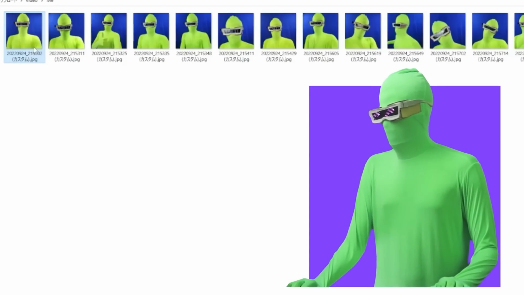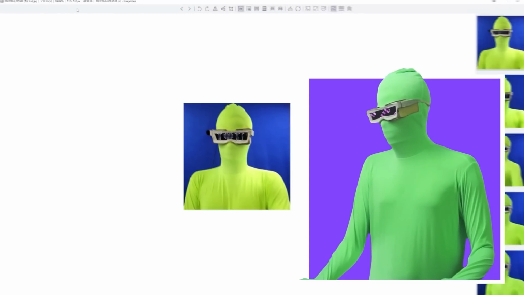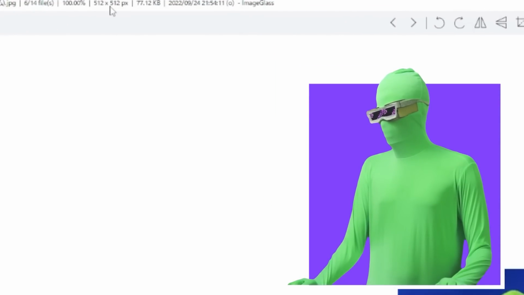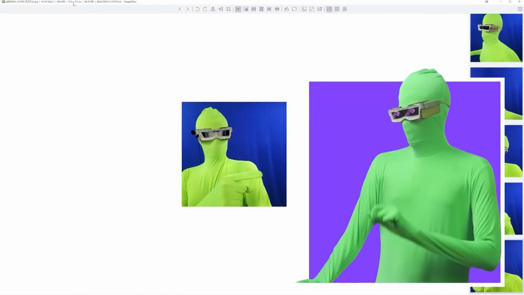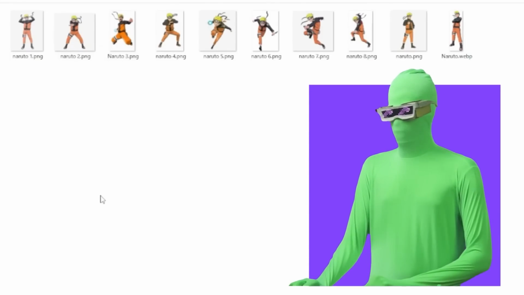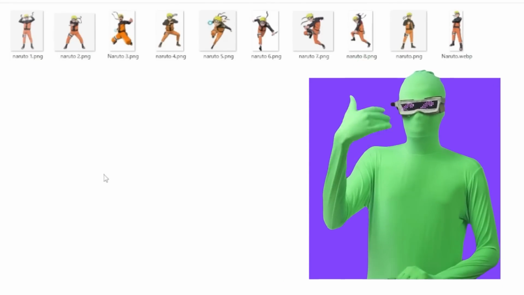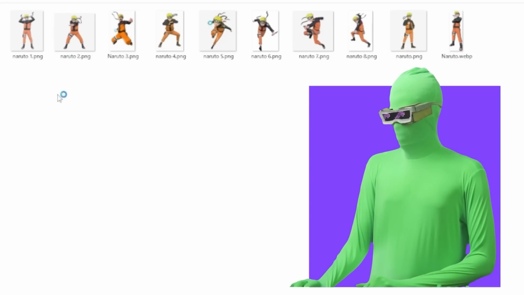Okay, so we're just going to check here to make sure nothing went wrong. You can see 512 by 512, 512 by 512, 512 by 512, 512 by 512, okay. Also, I'm going to go to the Naruto folder here. You can see that these images aren't resized appropriately, because remember, they need to be a square and it needs to be 512 by 512. So what I'll do is I'll come to the first one here.